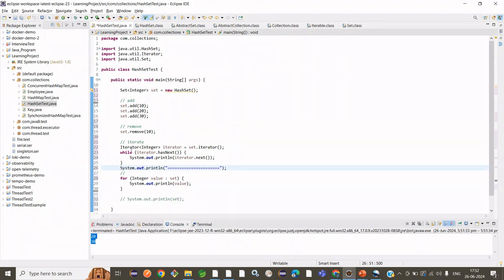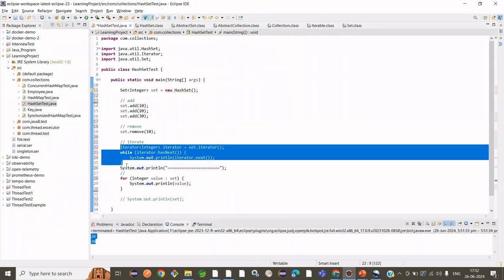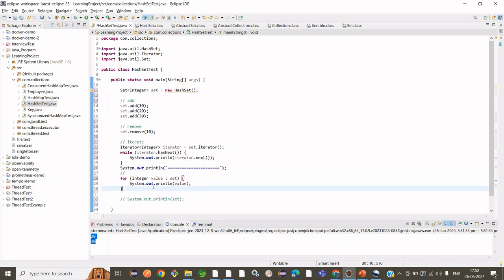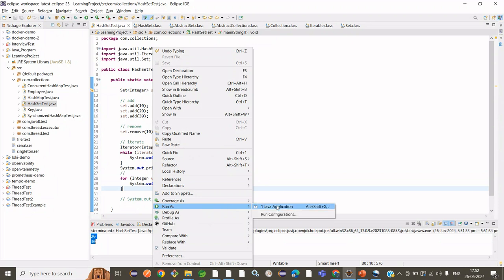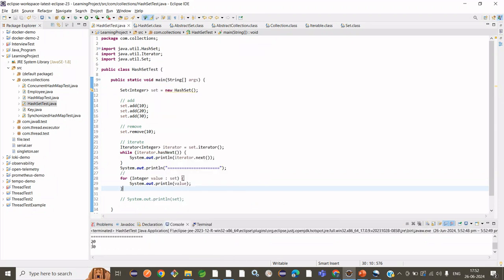Okay, so we have iterated with the help of iterator, and now we are iterating with the help of the enhanced for loop. Let's check whether it is working or not. Run as Java application. Okay, we are getting 20 and 30, and previously we also got 20 and 30. So we can iterate with the help of iterator, and also with the enhanced for loop. We have various methods to iterate.